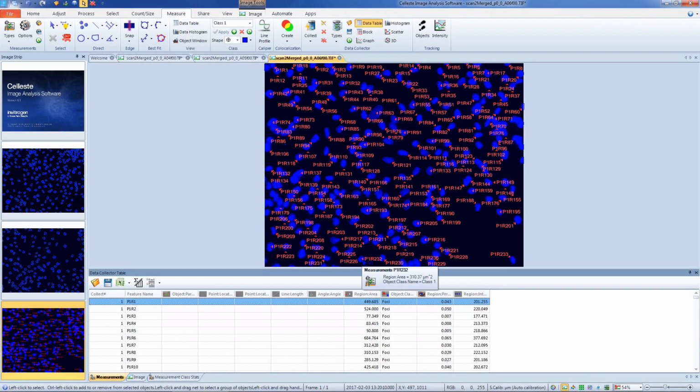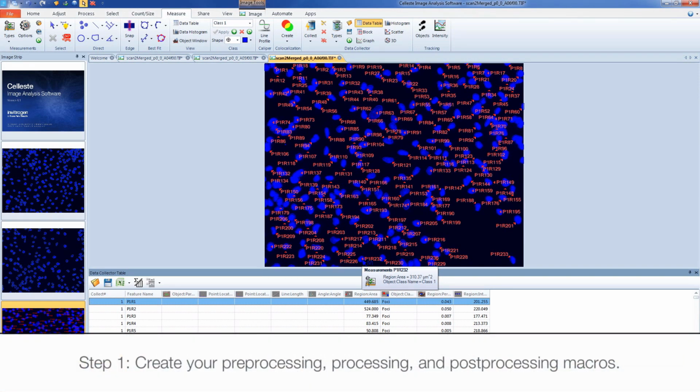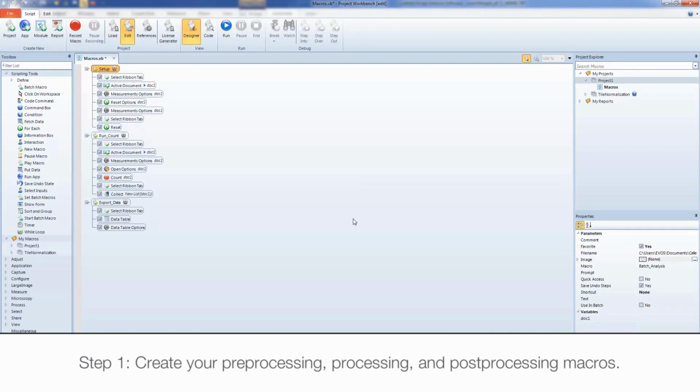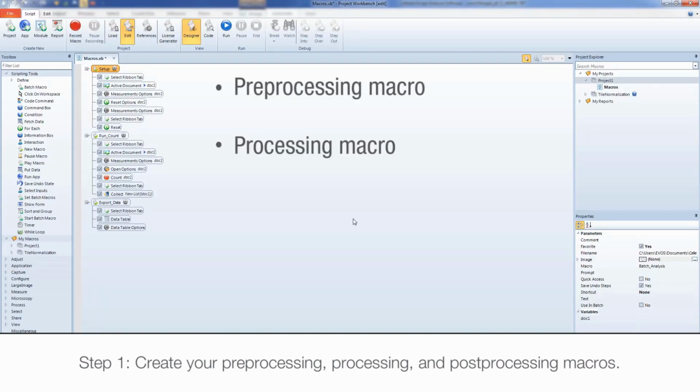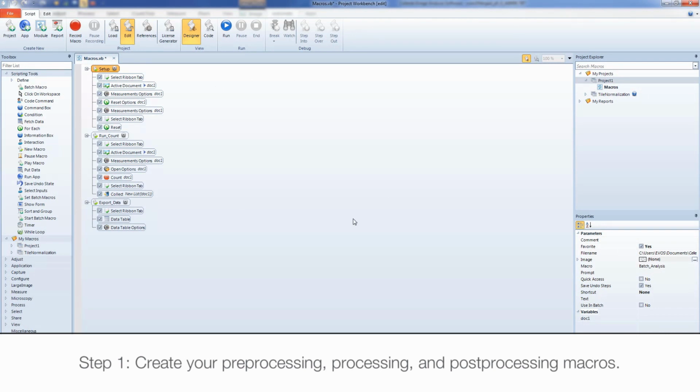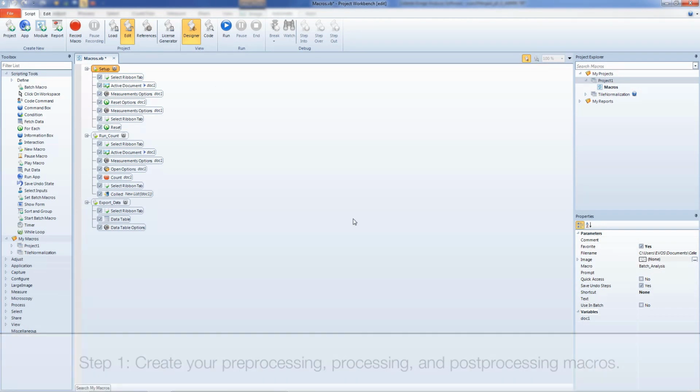In this video, you'll learn how to set up batch processing to quickly analyze a set of images within a folder. First, you'll need to set up three separate macros to enable batch processing. A macro will need to be created for pre-processing data, a macro for processing the data, and a macro after data processing on your images has been complete. Macro development is covered in a separate online tutorial.